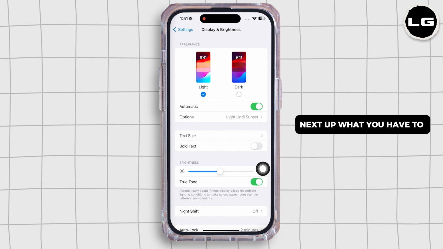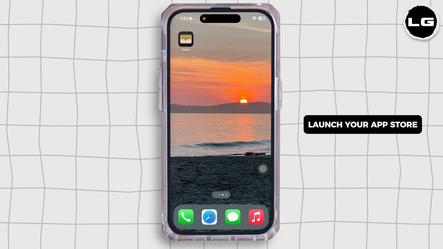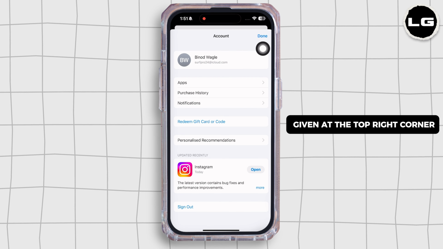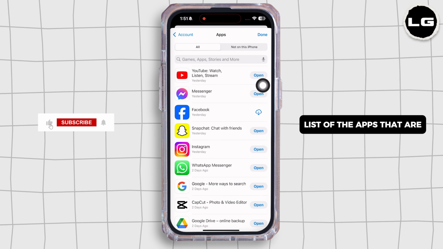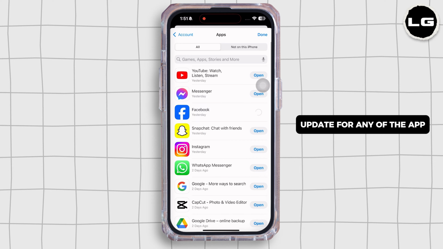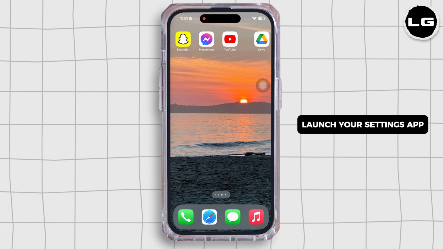Next up, what you have to do is check for app updates. Launch your App Store, click on the profile icon given at the top right corner, click on the option of Apps. You're gonna find the list of the apps that are installed in the device. If you see the option of Update for any of the apps, click on it. Now close this. Launch your Settings app.